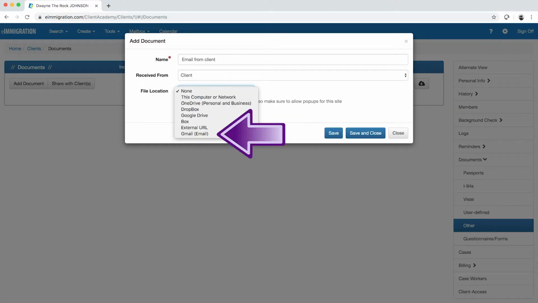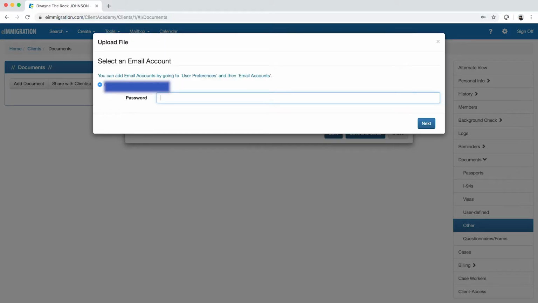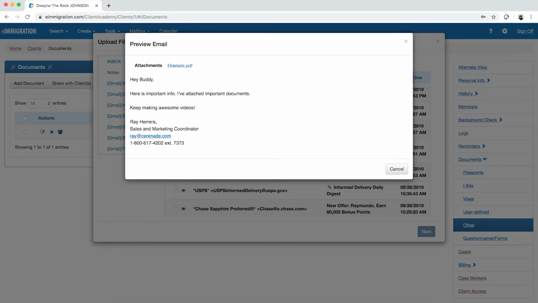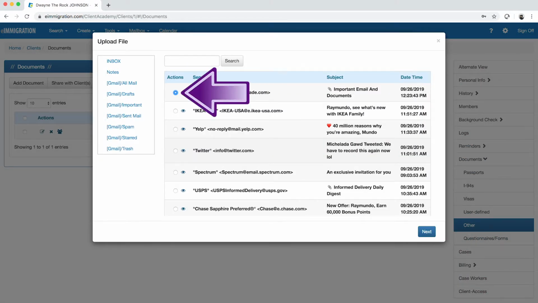From here, we will see our email as an option. Click on it. A pop-up will appear asking us to insert our password for the email account. Once we insert it and click on Next, we are now inside our email. We can go into different folders of our email such as Inbox, Notes, Spam, or any folder you have in your emails. For this example, we will go to our inbox and our emails will be listed. We will now locate the email we want to save. Right next to each email, we will see a preview icon to see the contents of the email. Once we've located the email, we will select it in the Actions and click on Next.